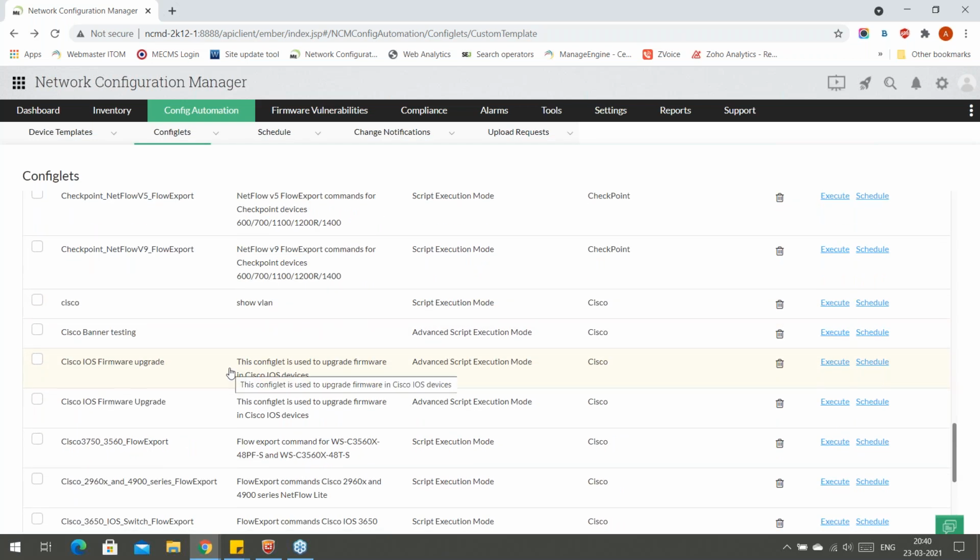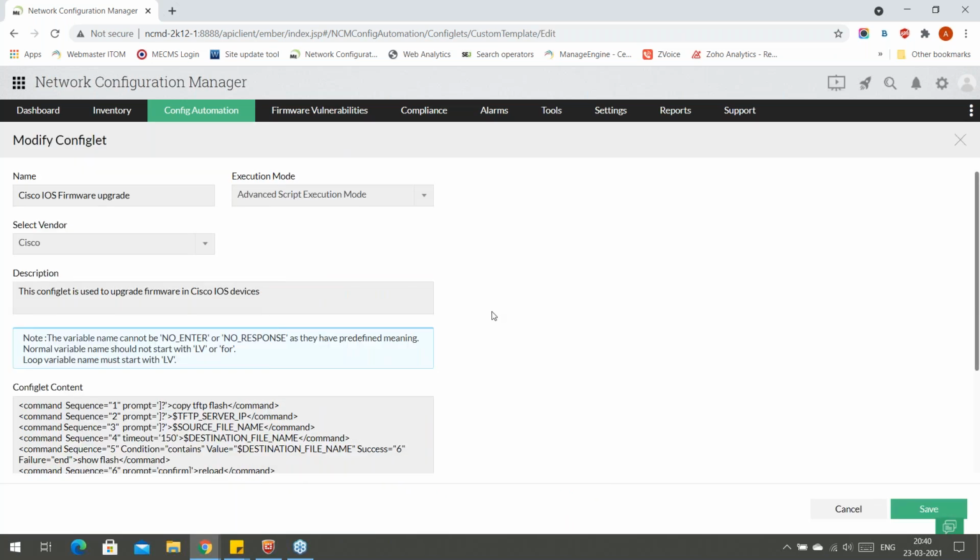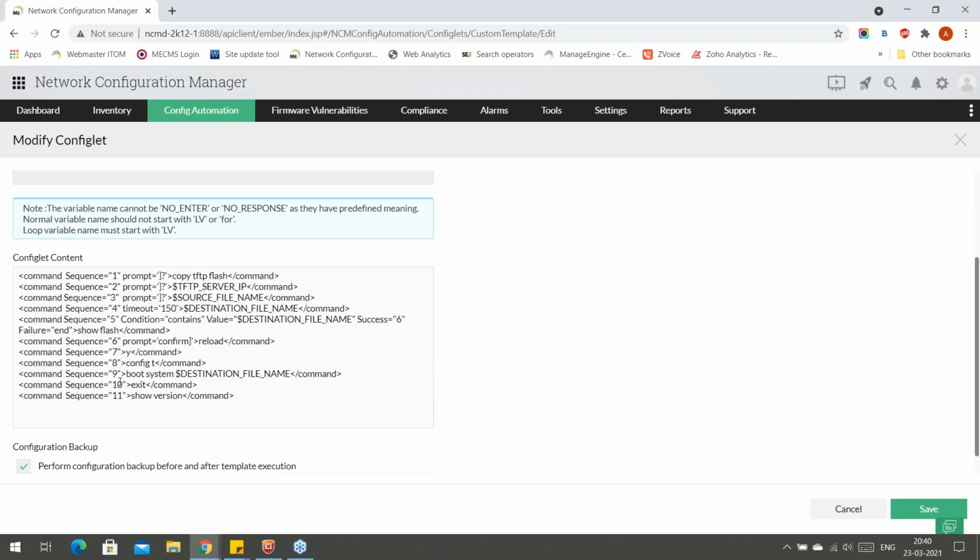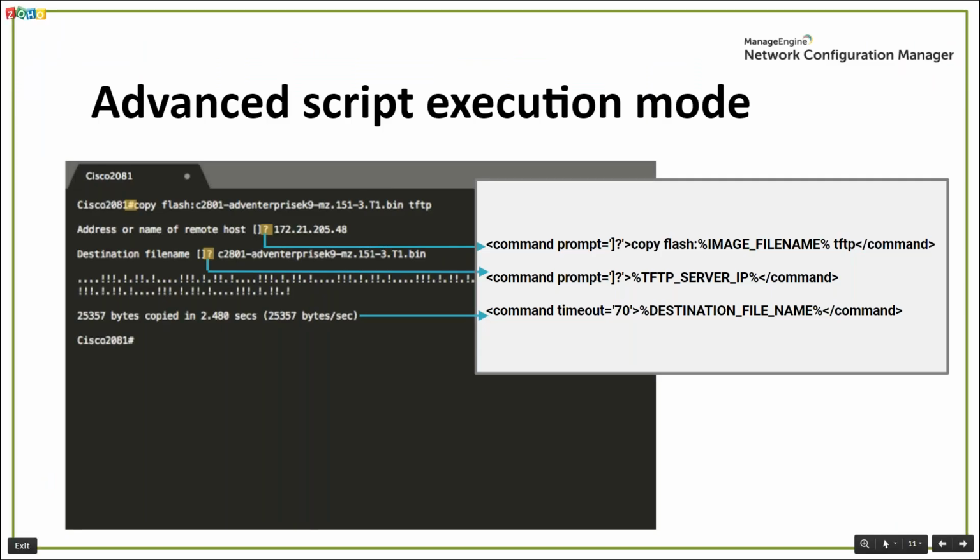So here's another advanced script execution mode configlet for a complex operation. So here it is used to upgrade the firmware of a Cisco iOS device. You can see that the execution mode has been selected as the advanced script execution mode. The vendor has been selected, and the configlet content has been entered here. So this is similar to the example that we just saw on the slide.